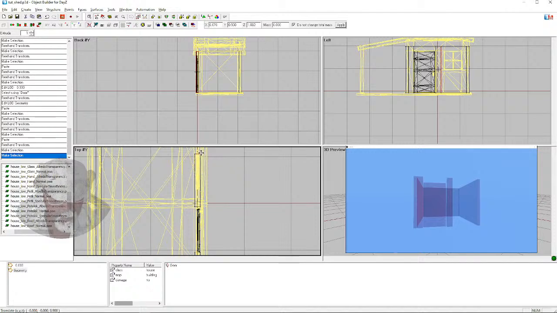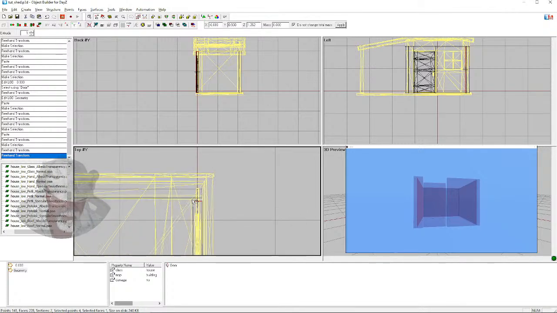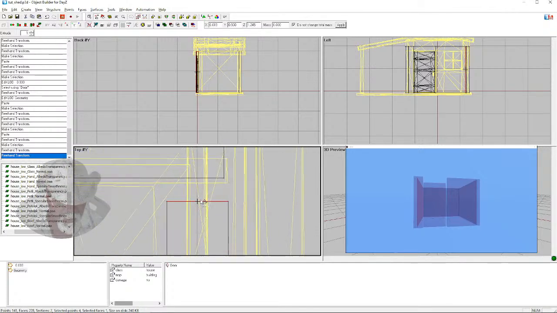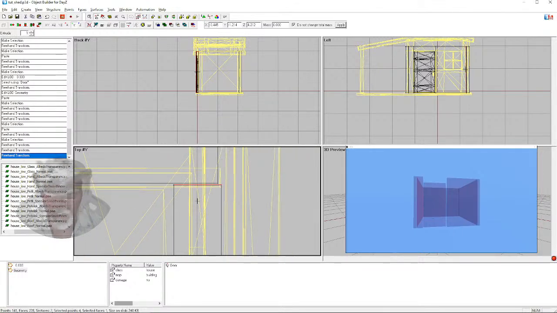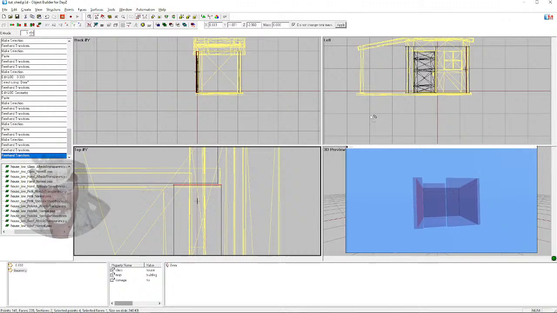So we will move this up here. Once again, C for center. V for centering and then zooming in. We just use the mouse wheel. And we can see that's like that. So when we come back and look at our actual 3D view over here, you can see we've created all of that. That's looking pretty good.